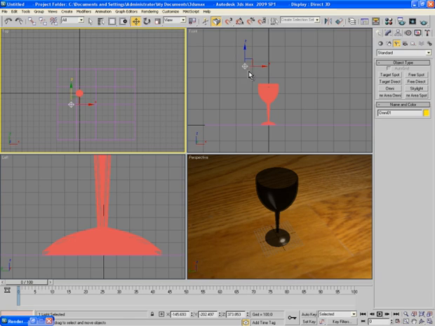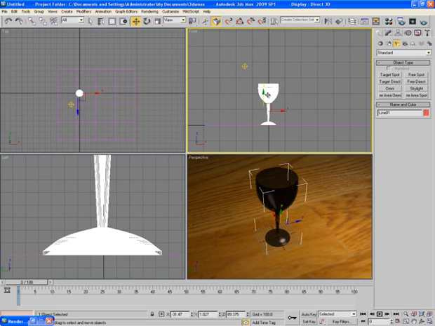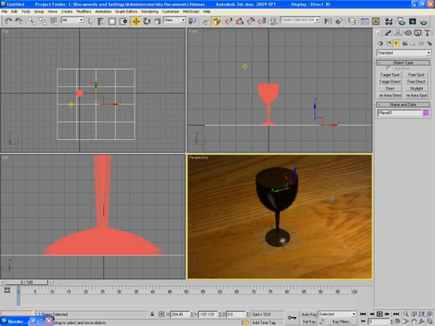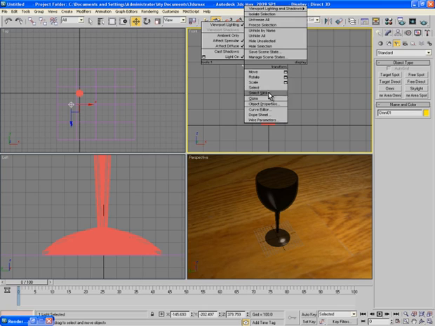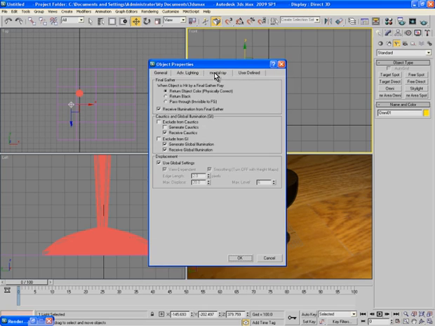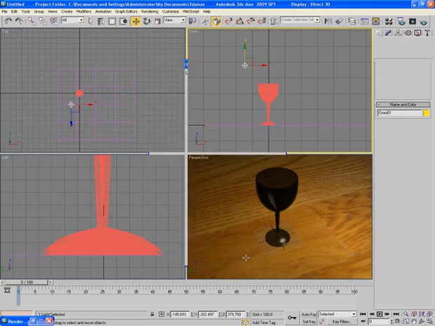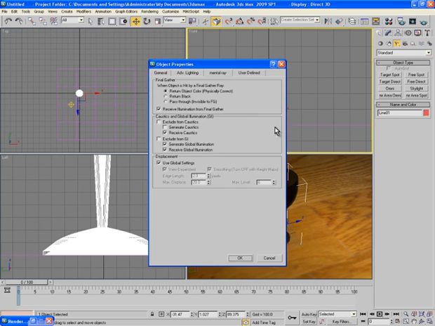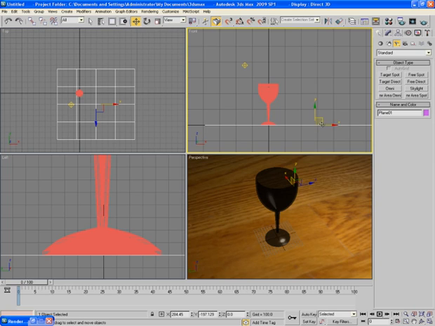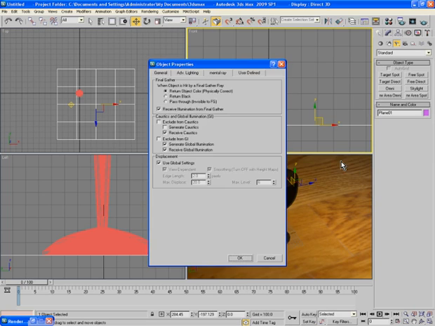Now the three most important things. This light is the source of caustics, this glass will generate caustics, and this plane will receive the caustics. So first of all, right click on the light, object properties, mental ray, and here check the generate caustics option. Now right click on the glass, object properties, mental ray, and check the generate caustics. And here right click on the plane, object properties, mental ray, and we don't have to generate caustics because this will only receive the caustics.